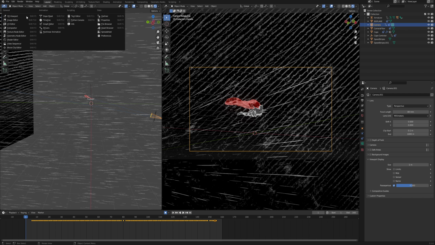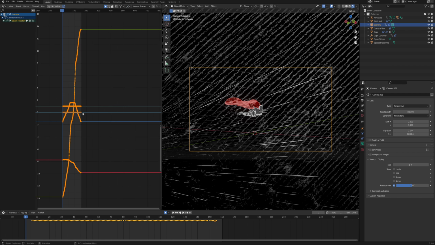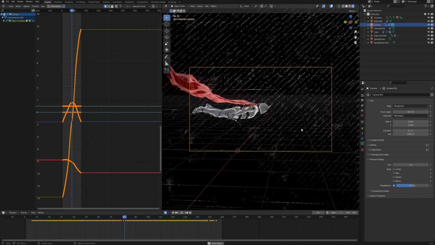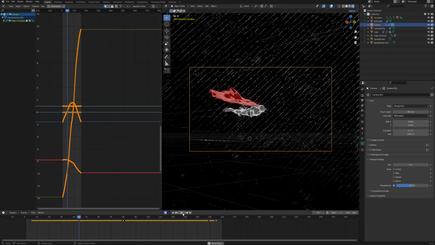And then go back to the graph editor, select everything, Alt-O, which is smoothing the keyframes, and then Shift-R, hold it for quite some time. I mean, don't make it too smooth because then it doesn't look as good, but just make sure that the transitions are smooth. And then you can see the result in real time.